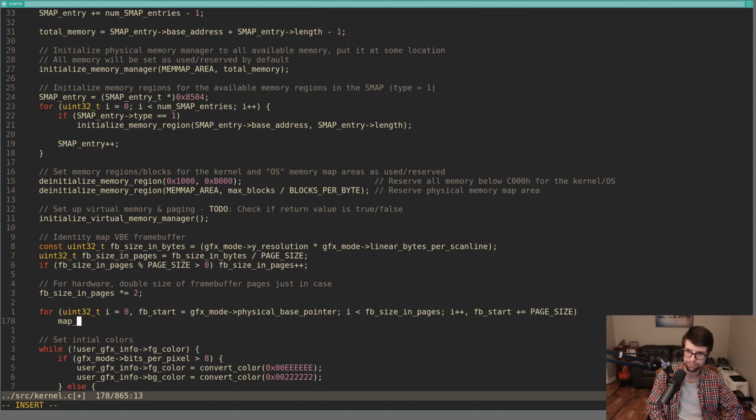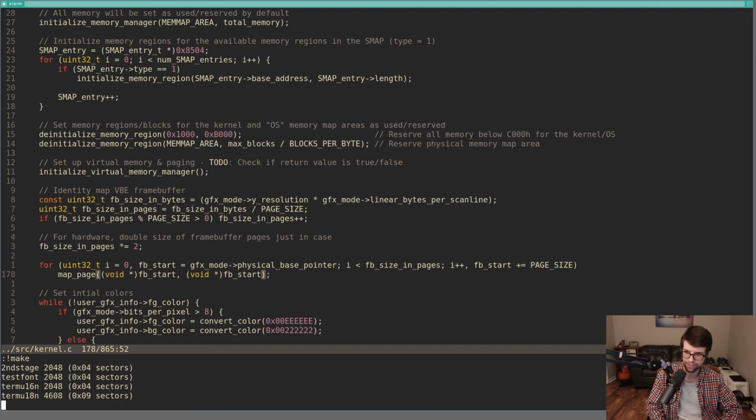For each one of those, we're going to use our new map page function, which will take in a physical and a virtual address. Both are void pointers, to wherever we're starting. So we're identity mapping, meaning each virtual address will be the same as the physical address, so we just put in the same address here. We're mapping the virtual address to its physical address counterpart by doing this. That's for the frame buffer, so we can write stuff to the screen. And hopefully it works. I'll see if that works right now.